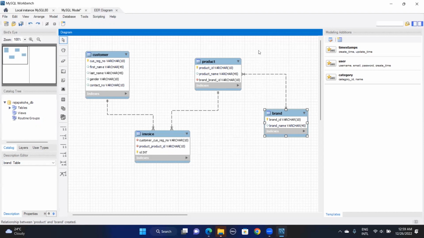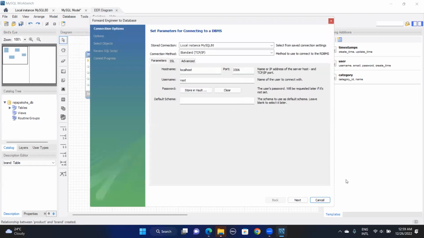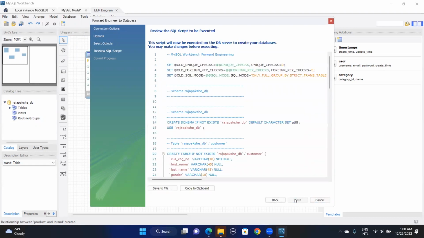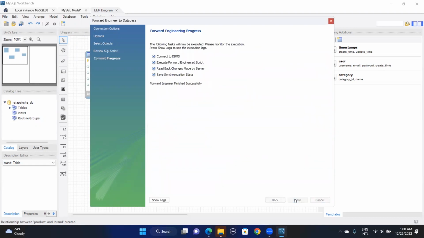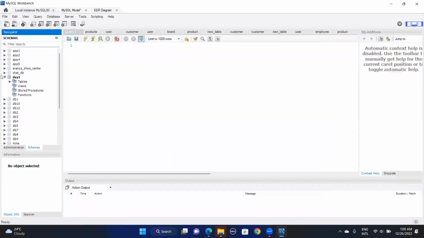Then we should create the database. To do that, go to Database in the navigation bar, then go to Forward Engineer and click next, next and next. After you finish that, go to schemas. Now refresh the schemas. Then you can see the database that we created using the ER diagram.